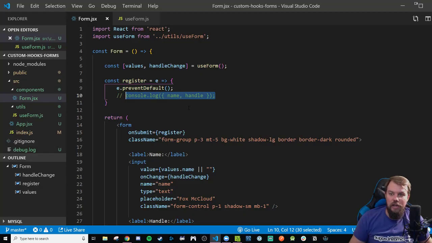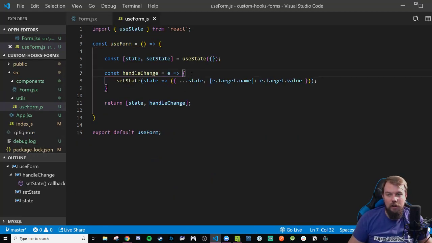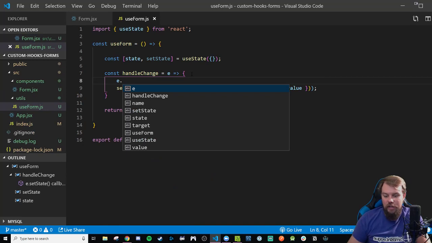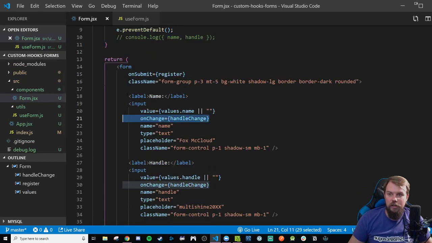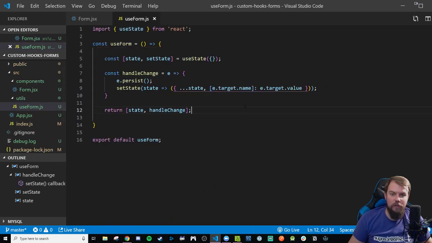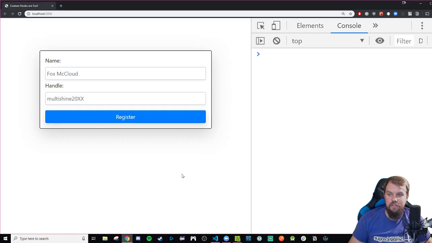And we actually can do that via the buddy I've actually learned recently called event.persist. That will persist the synthetic event. That way we can reference the event that's generated from these onChange handlers. That way we can reference e.target.name and e.target.value. So now with that in place, let's re-register for my tournament here.